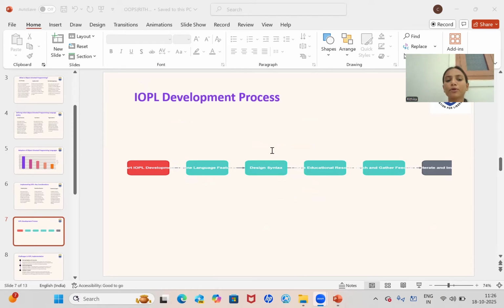IOPL development process. The IOPL development process is shown in a pie chart. Language features, then design syntax, then educational resources, and gather information and create a program.